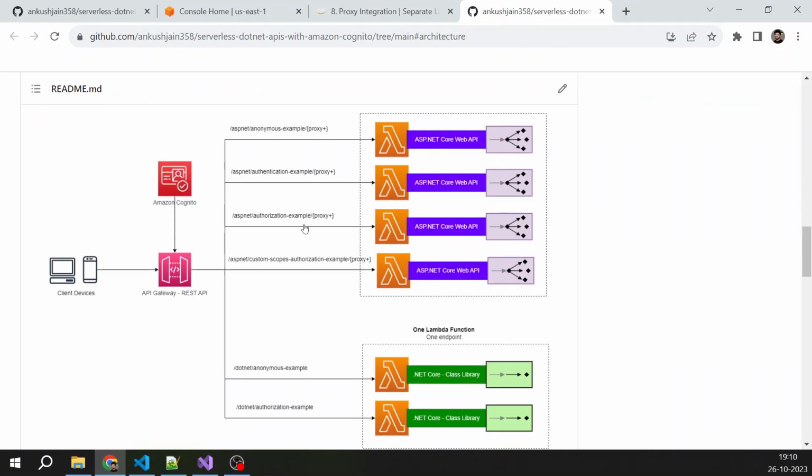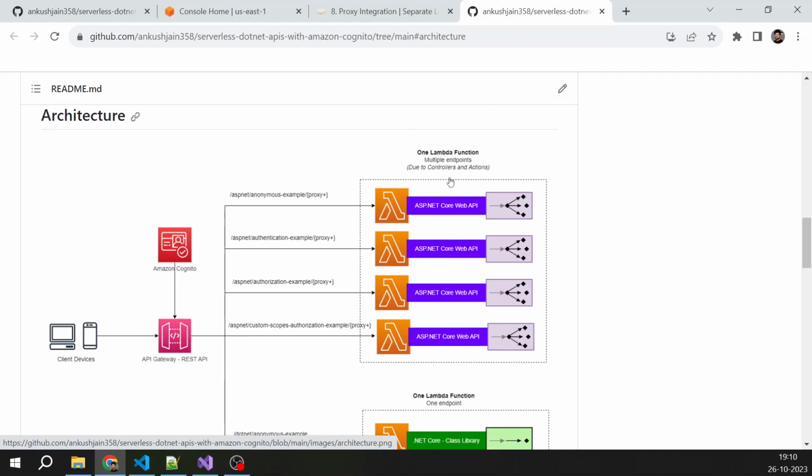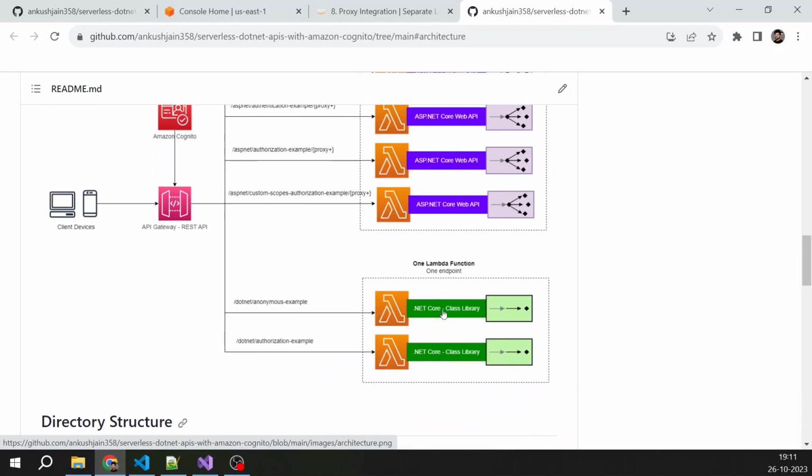Now you can see I have categorized this diagram into two parts. The first one is where we had one lambda function and multiple endpoints, with an ASP.NET Core API as a lambda function. Since an ASP.NET Core API itself can have multiple endpoints, we were able to utilize a single lambda function, allowing multiple endpoints through that single lambda function. But this is not the case with this one. Here we will have only one lambda function and one endpoint. So here is one to one mapping. Here is one to many mapping.